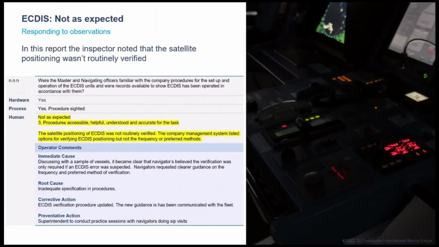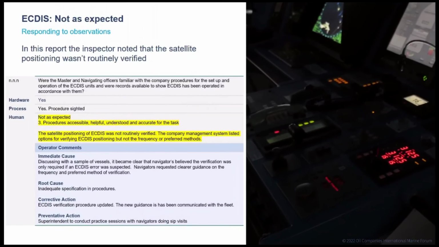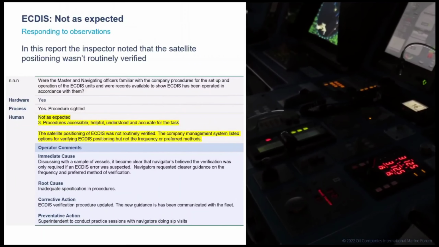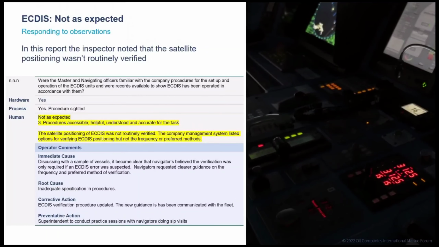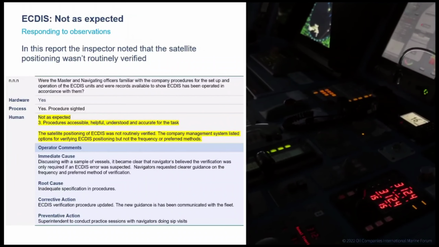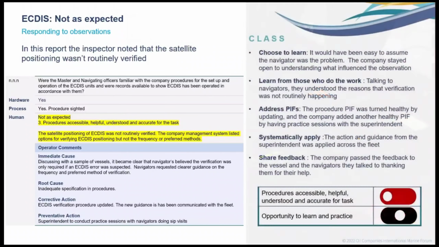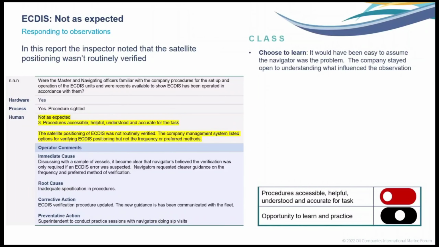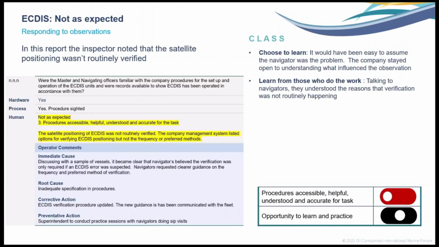Now let's revisit the ECDIS example that we viewed earlier. You'll remember that the inspector spotted that satellite positioning wasn't being routinely verified and made an observation that the task was not as expected. Choosing to learn. It would have been easy in this case to assume that the navigator was the problem. In this example, the company chose to have an open mind and try and understand better why verification wasn't being routinely carried out. Learn from those who do the work.